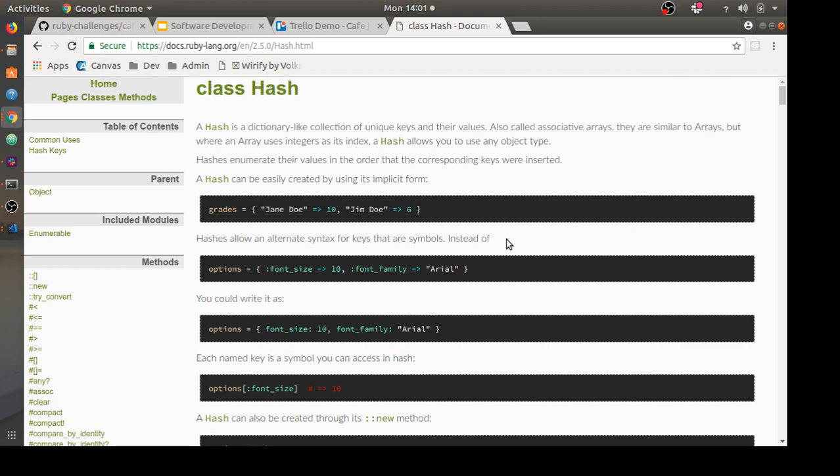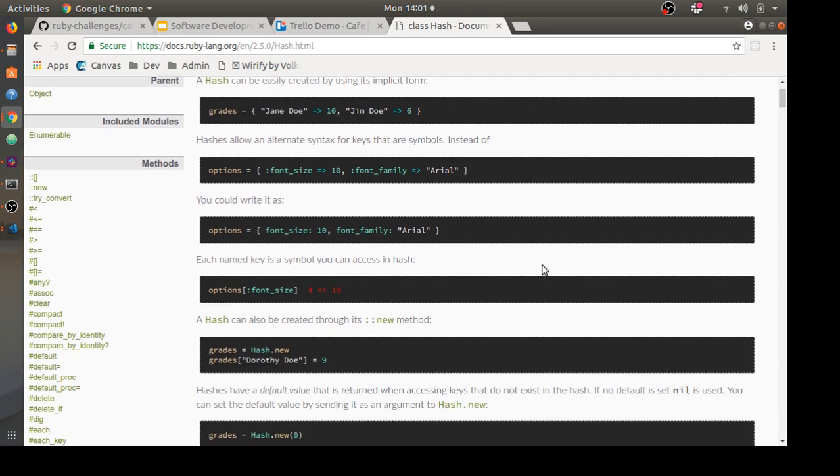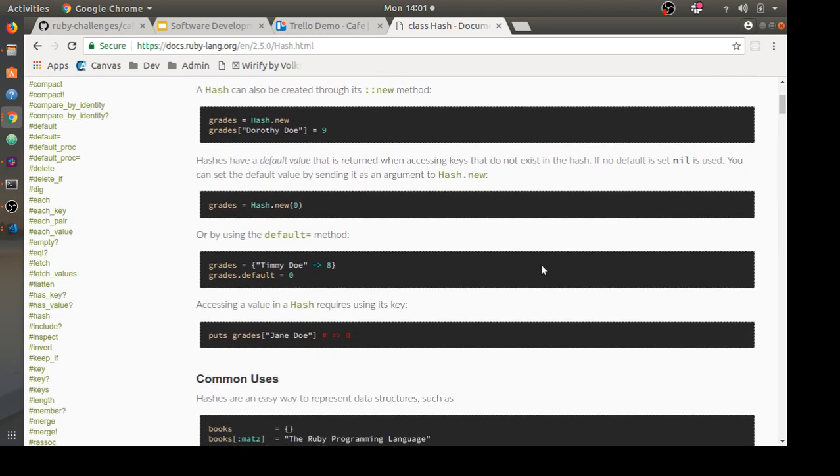Yeah. Because the alternative is you would have to check, ternary is nice, but you would have to say, does this key exist? If so, add 1. Otherwise, assign it 0. Right, right. So yeah, it says right here, if no default is set, nil is used. So if you create a new key, yeah, that's right.